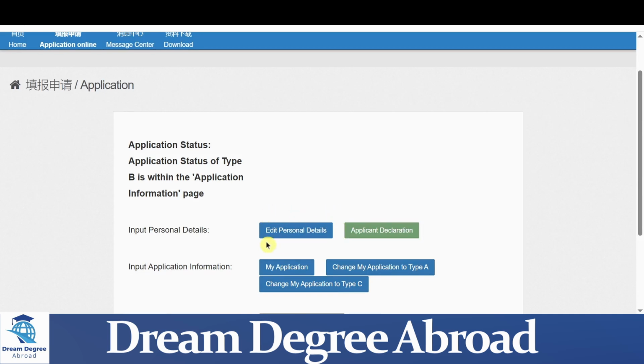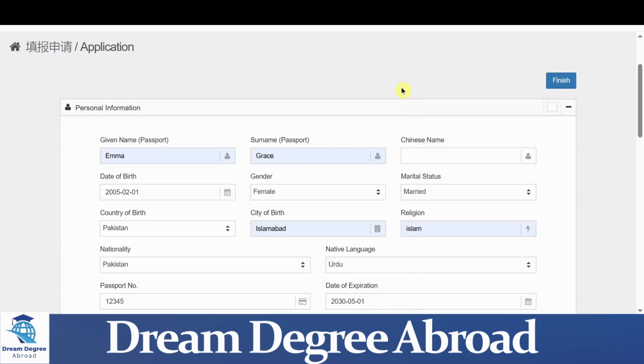The first section is edit personal details. Click on edit personal details and you will have to fill in your personal information: your name, surname, Chinese name if any, date of birth, gender, marital status, country of birth, city of birth, and then religion. Fill in all information accurately according to your passport or CNIC. Then nationality, native language. If your language is not available, you can select Urdu, no issue. Passport number, enter your date of expiration.